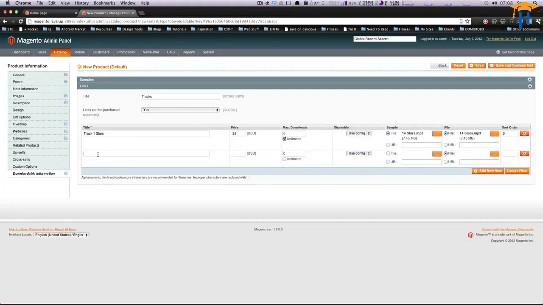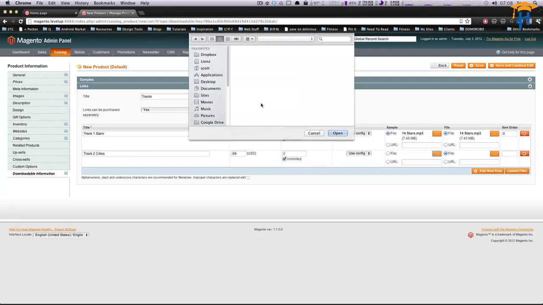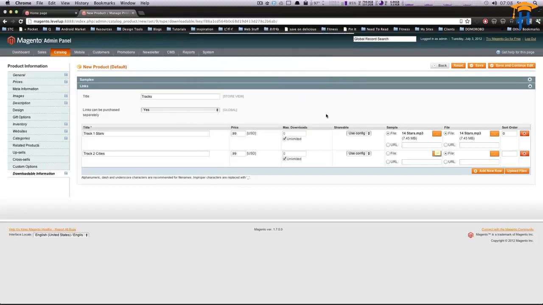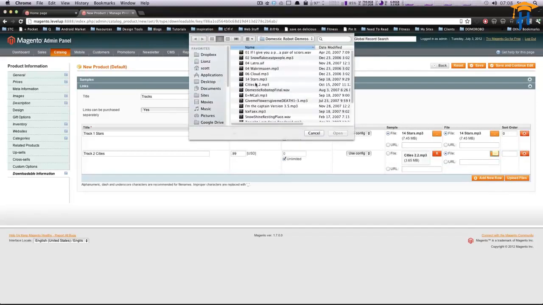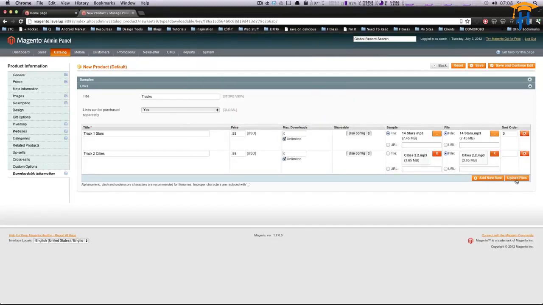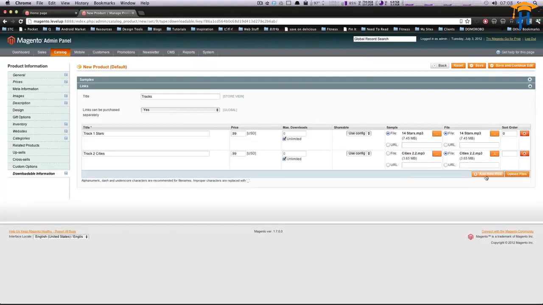Let's add another track, track 2, and we're going to call this one, let's just use cities, and we're going to use the same price, 99 cents, unlimited. Okay, same thing, we're just going to upload. Okay, grab this and grab this. Upload your files. Okay, so that should be enough to get the point across. We're going to put this as sort order 1. It'll be the second track. Now if we save this, we should see our new product showing up here.